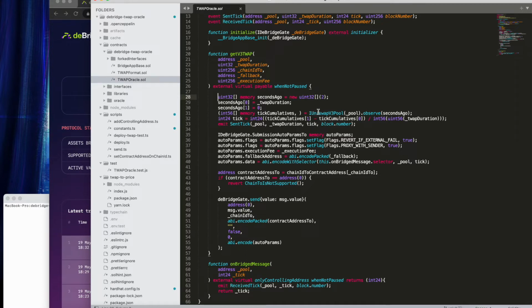Then we have the standard Uniswap v3 pool observe, and then this is just math that converts a bunch of different ticks into a single tick using the TWAP. So we're going to go from a bunch of different ticks to an average tick, and then we're going to emit the sent tick event. It's going to have the pool, which is something we sent in here, the TWAP duration, the tick, and the block number.